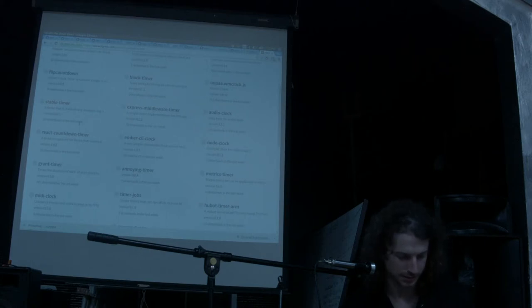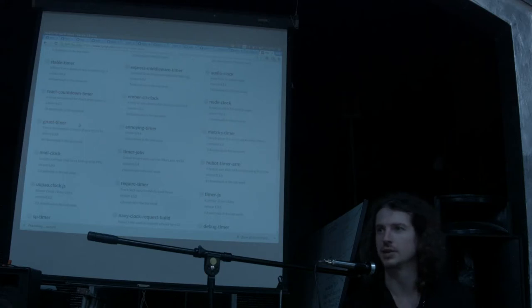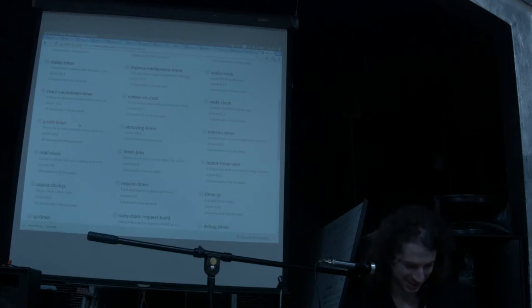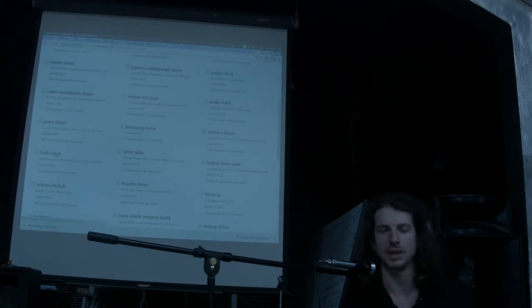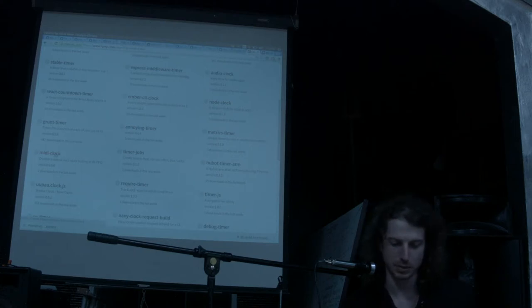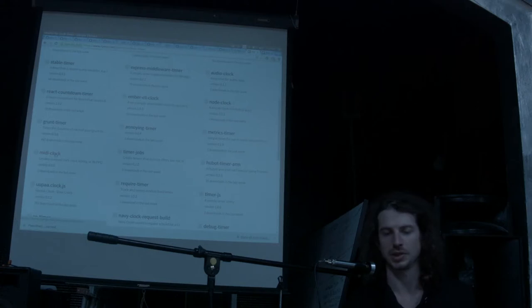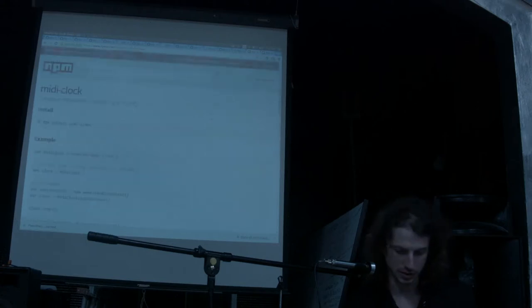A grunt timer. I think that a grunt timer is like every interval. So here's a MIDI clock, which is actually probably pretty cool. I write programs with MIDI, and MIDI is really arcane, and has special ways of doing timing because the timing changes, the clock changes. So now somebody has written a MIDI clock. That's pretty cool. I'll take a look at that later.